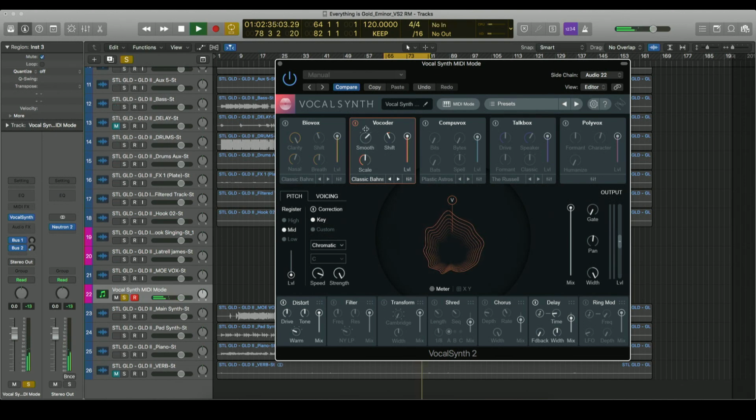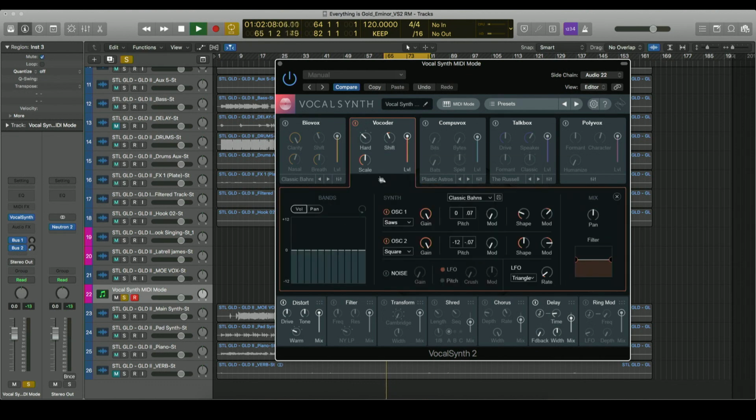So you have the smooth setting, which obviously gives a much smoother vocoder, going into the vintage, which is kind of middle of the road, through to the hard setting. Now, essentially what that does is it increases the number of bands that are available within the vocoder itself.